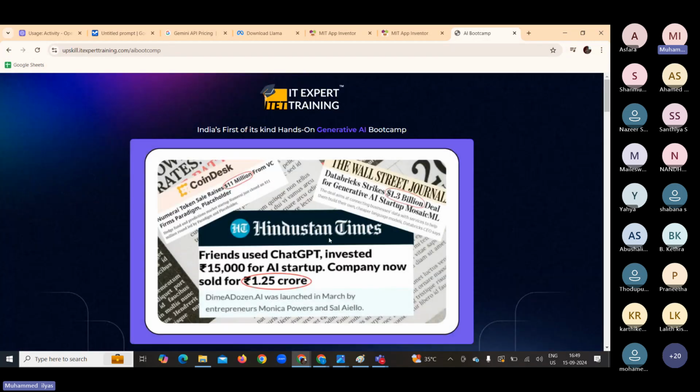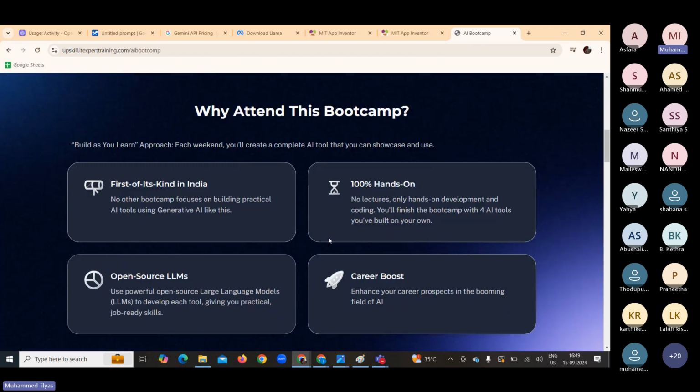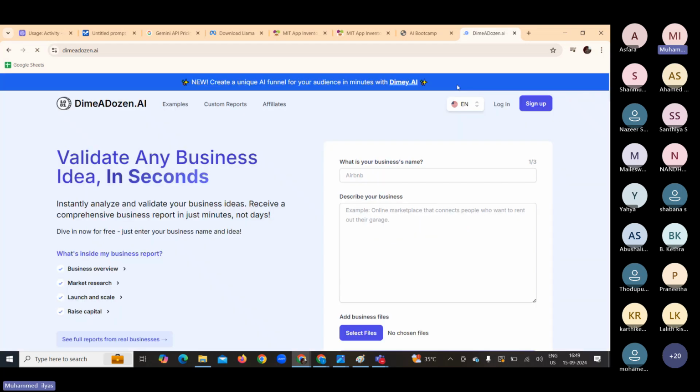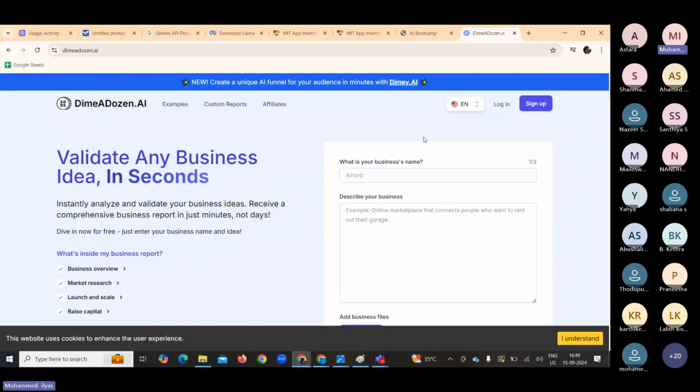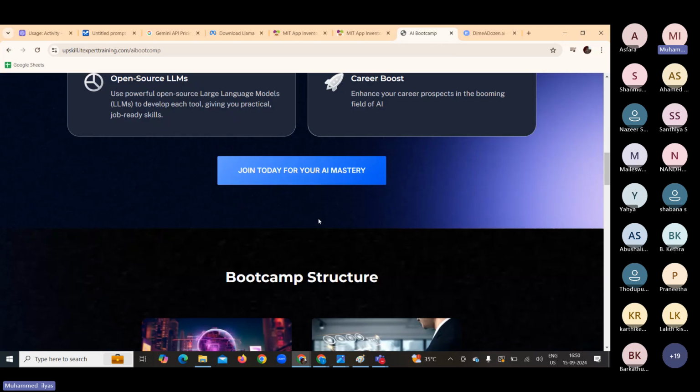So this is the bootcamp I was telling you about. It's a 5-weekend bootcamp. What we'll do here is develop four tools actually. The reason for this bootcamp is to give you actual experience developing AI tools, just like how the Dime a Dozen people did. We will create websites for all the tools we're going to develop. We'll create four websites integrating four AI tools, and we'll do it from scratch. We'll use Python for it, so we'll start the Python basics in the next class. Then each and every weekend we can develop each of the four tools.